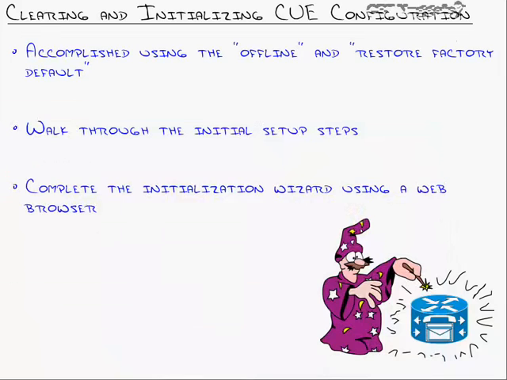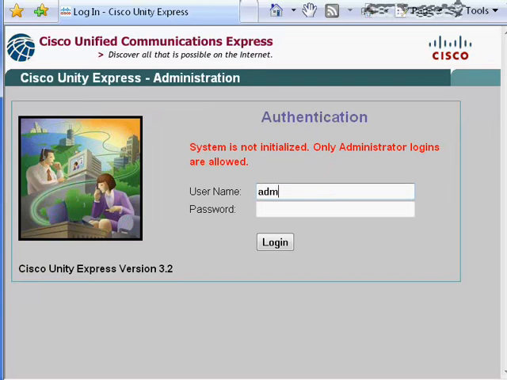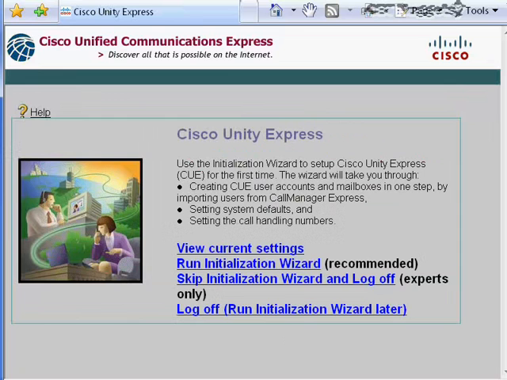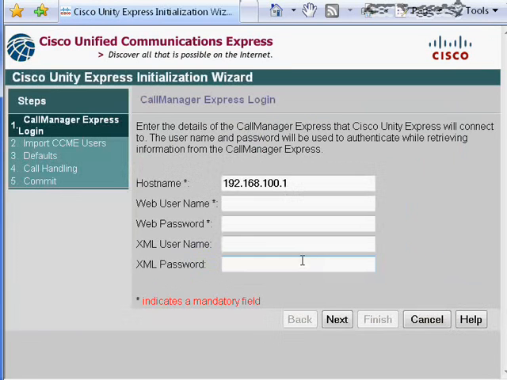So I'm going to bring up my login here and do admin with the password of Cisco. That was the one I defined. Now it comes up and says you can either check out your current settings, run the initialization wizard, skip it, or just log off. Meaning skip it, well, everything is going manual, experts only. Now, I usually steer clear of wizards, but this one I would recommend. It gets everything up and running on your CME or CUE appliance really quick. So you click on that, and it comes up and asks what is the username and password that you would want to use to authenticate to CME?